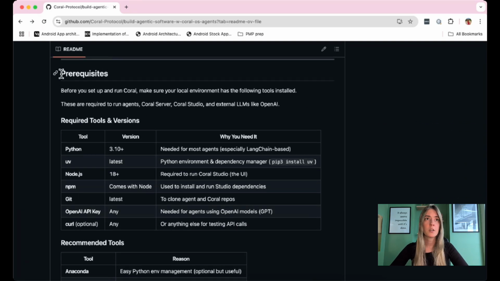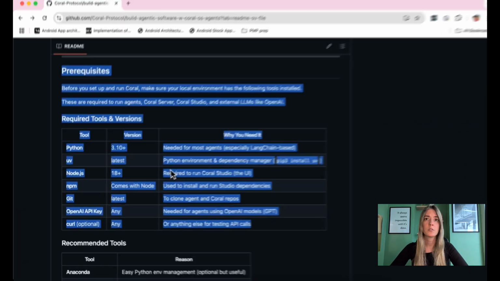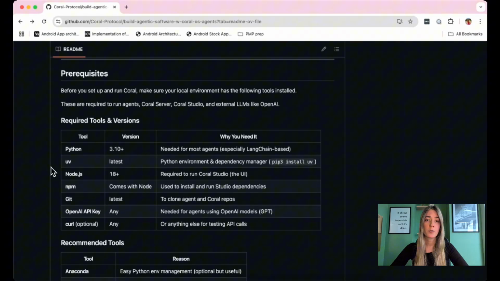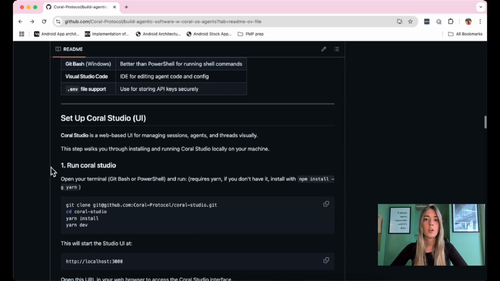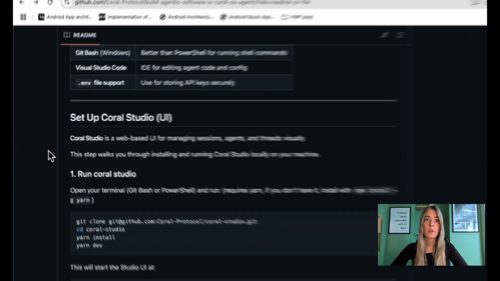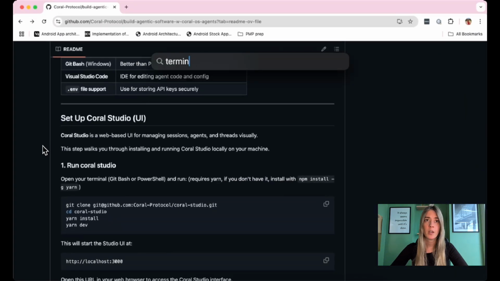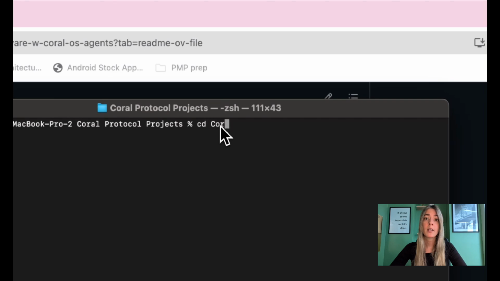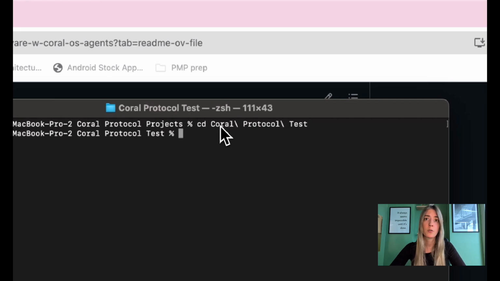Before we get started, make sure you have these tools installed. Once we have everything ready, first we need to install Coral Studio. Coral Studio is a web interface where we can visually manage and set up different AI agents. So we're going to open our terminal and navigate to our project folder. I had created a folder for this project called Coral Protocol Test.